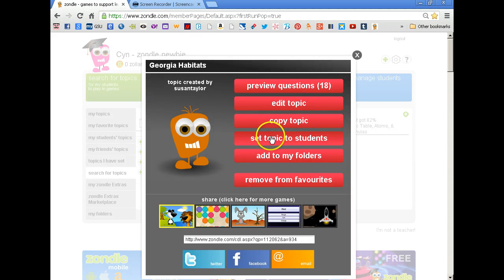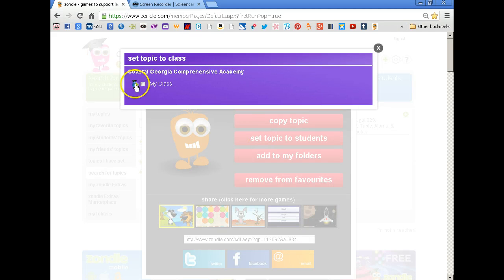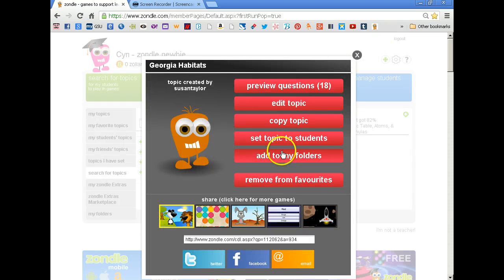You can set that topic to students, assigning it to them. So I just assigned that one to Groovy Gus. You can add it to your folders. I'll show you my folders in a minute. And you can add it to your favorites. This one's already in my favorites. So what I can do from here is remove it.